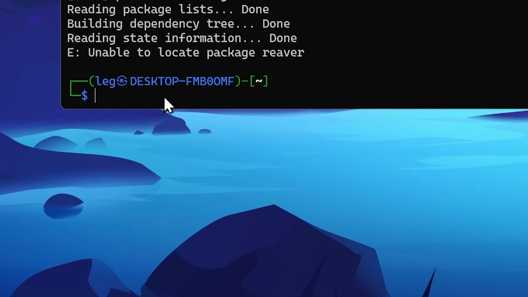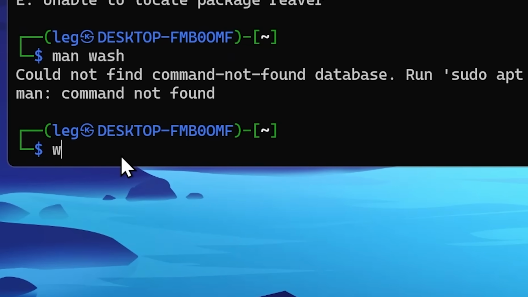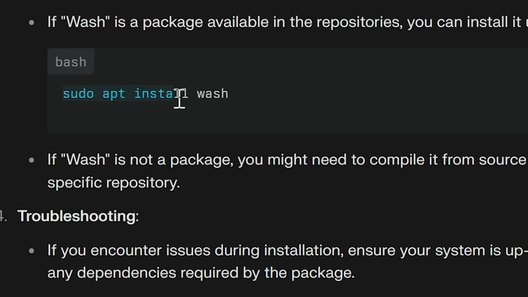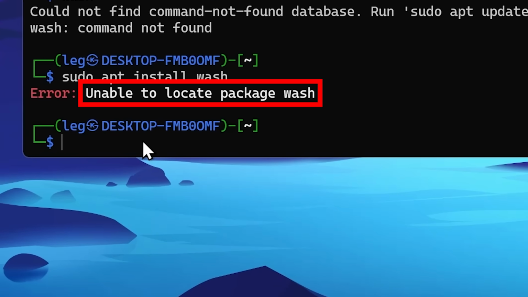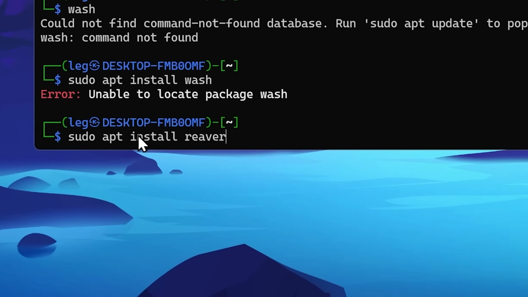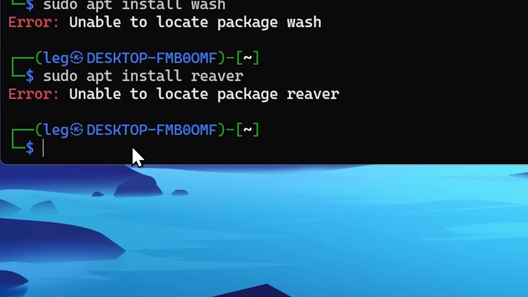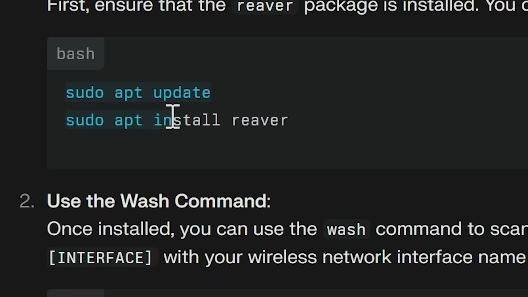How so? Maybe wash already exists. Can I do man wash? Command not found. What if I just do wash? Could not be found. Sudo apt install wash. Was that not what I did? Oh, I said apt-get install reaver. Never mind. Unable to locate package wash. That's because I need reaver. Boom. Unable to locate package reaver. Well, sudo apt update. Sudo apt install reaver.